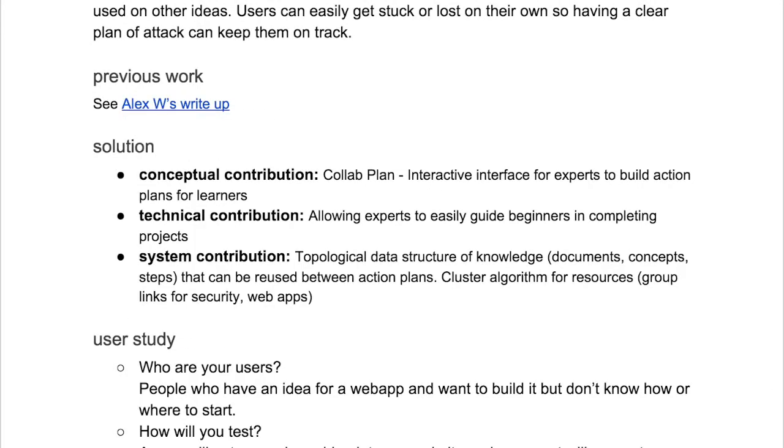So our goal would be that experts can create action plans for users, and the users will be able to complete projects that they request using those action plans. Our solution would offer an interface that would allow experts to make action plans using an existing knowledge graph in under 5 minutes, and users will be able to follow those action plans to complete their projects without any mentorship in between from experts.